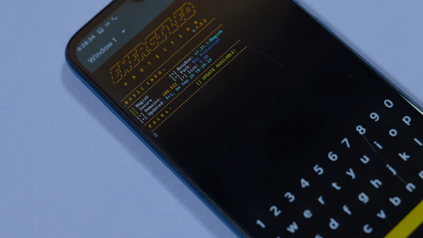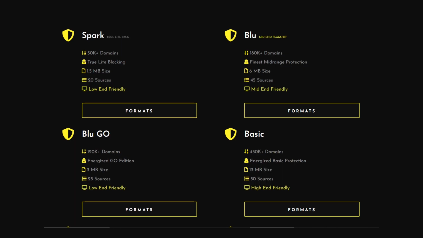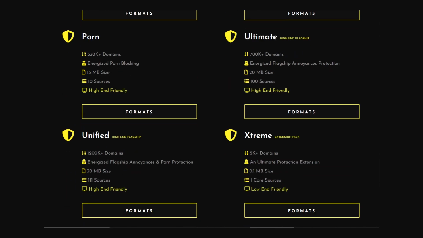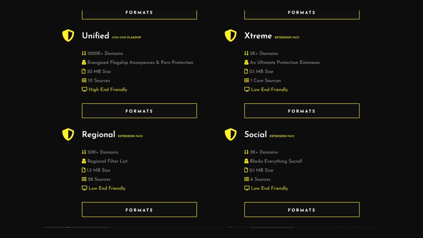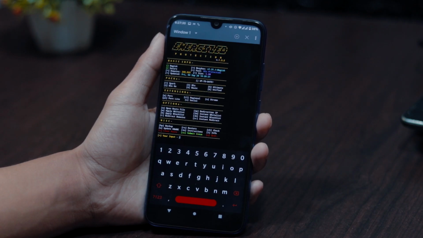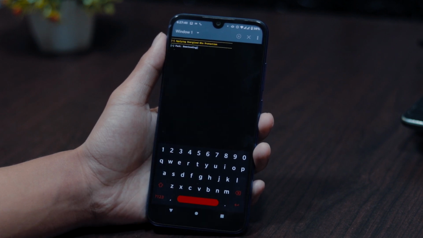They have 6 ad blocking packs where Spark is categorized as light with over 50k domains, and Blue and BlueGo can be used on mid-range smartphones. If your smartphone is high-end, you can go for the ultimate and unified blocking, which does very aggressive blocking with over 200,000 domains. Since my device is mid-range, I will install the Blue pack, which is the number 3. Write number 3 and hit enter and the packs will be installed.